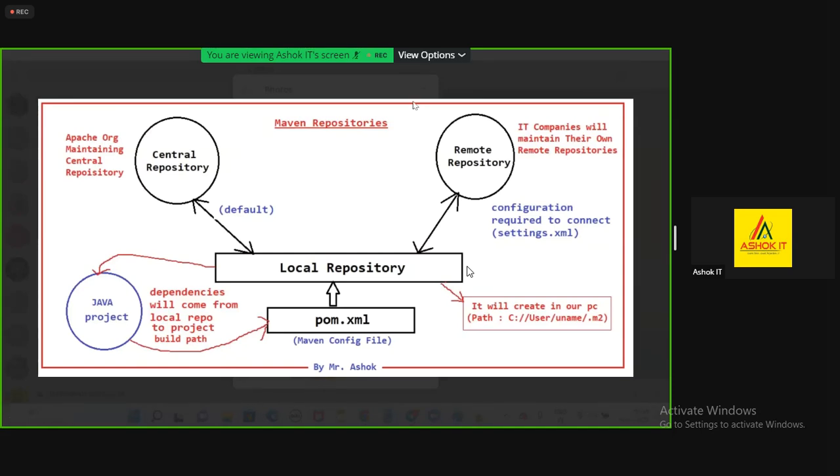Understood. Local repository means it will be available in your system. Central repository is maintained by Apache. Remote repository will be maintained by every software company. Every software company will have a remote repository.